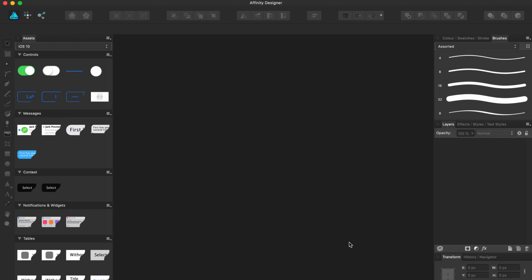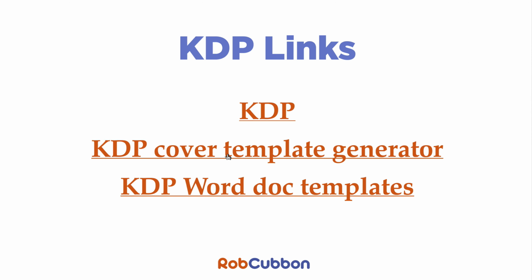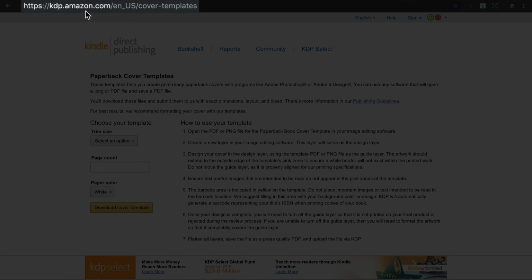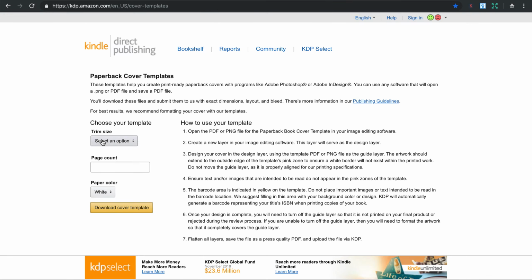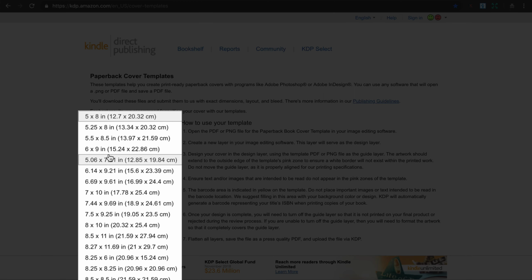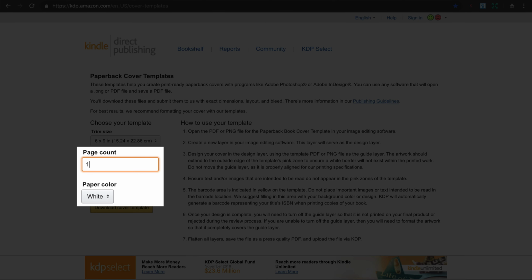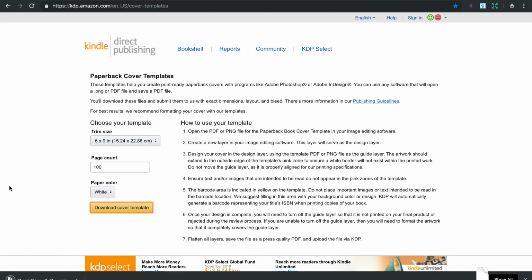So let's close that. And first of all, we're going to get our template. So we go to the KDP cover template generator, which is at kdp.amazon.com, cover templates. And we're going to do a 6x9, 100 pages with white paper color. And then we'll download that template.